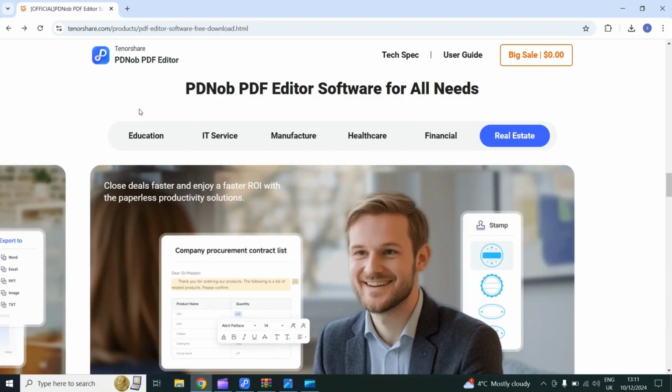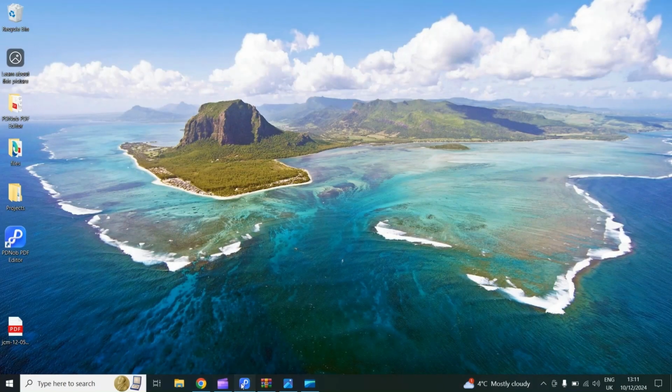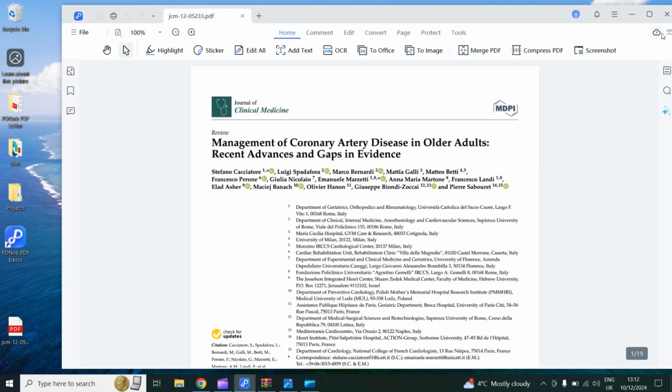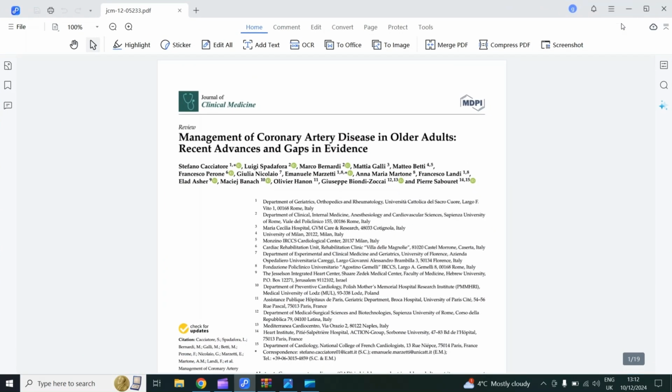So let's start. I will open the software. Here is the interface for this software. You can select Open PDF to select your PDF file, or you can also drag and drop your PDF file. For example, I will drag and drop this PDF file into this software, and here you can see the PDF file is now open. On top, we have all the necessary tools for PDF annotation.